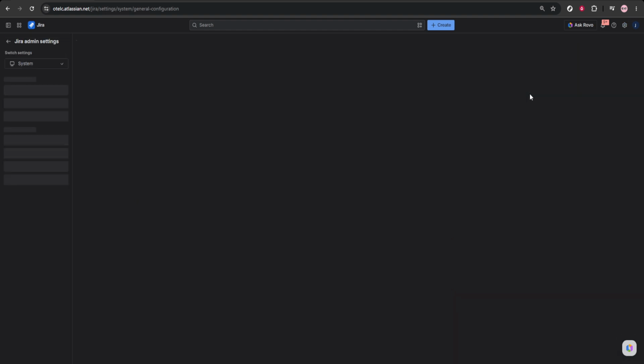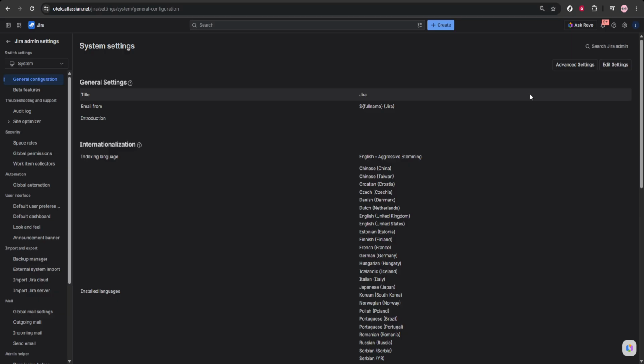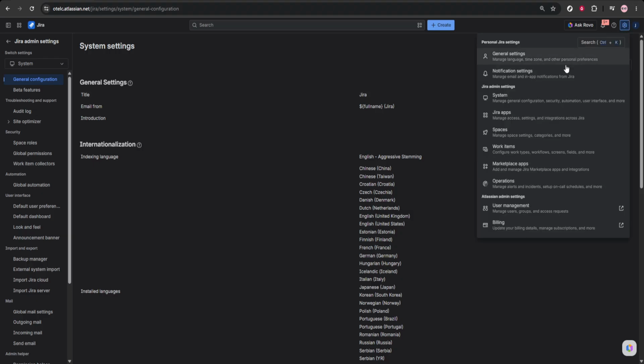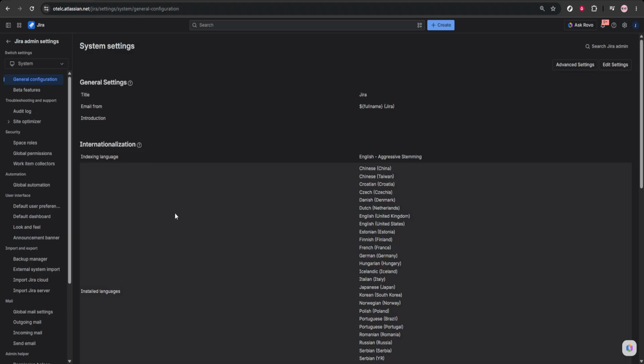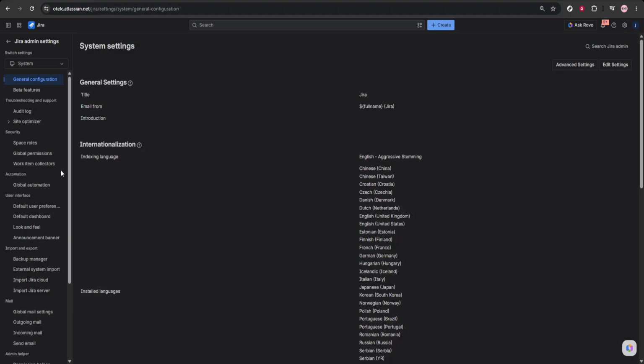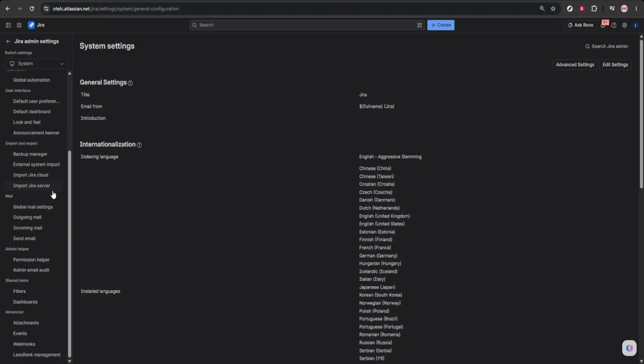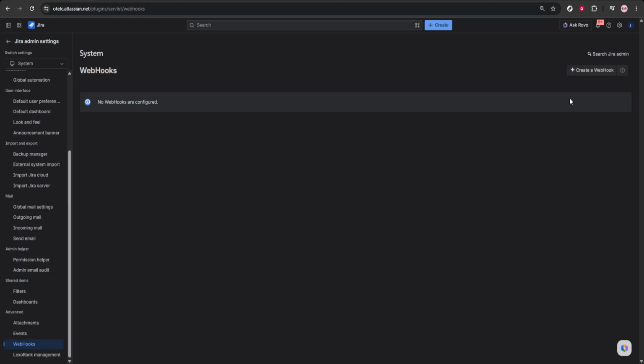Once you understand the purpose, go into Jira's webhook settings. Log into Jira using an administrator account since webhook configuration typically requires admin access. After you're in, click the settings icon, then select System. In the System Settings area, look under Advanced and click Webhooks. This is where Jira allows you to manage existing webhooks and create new ones.